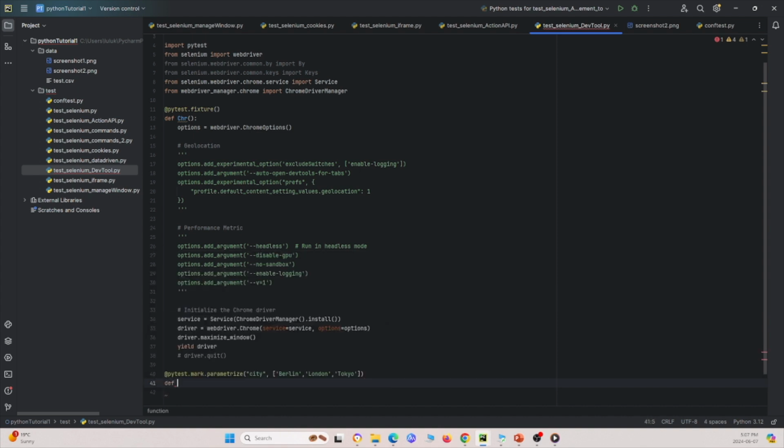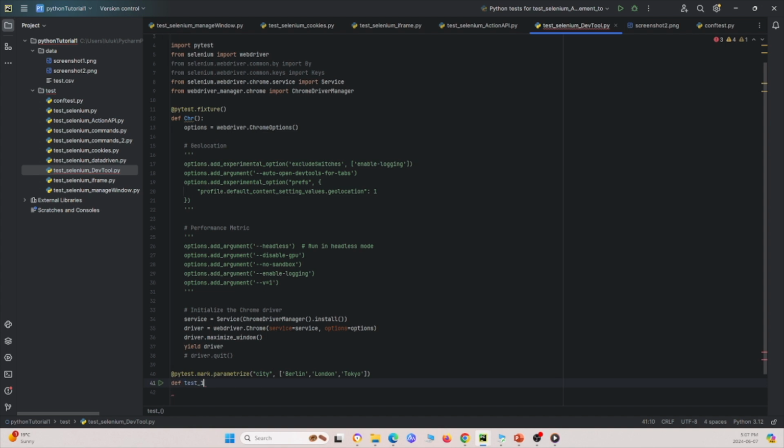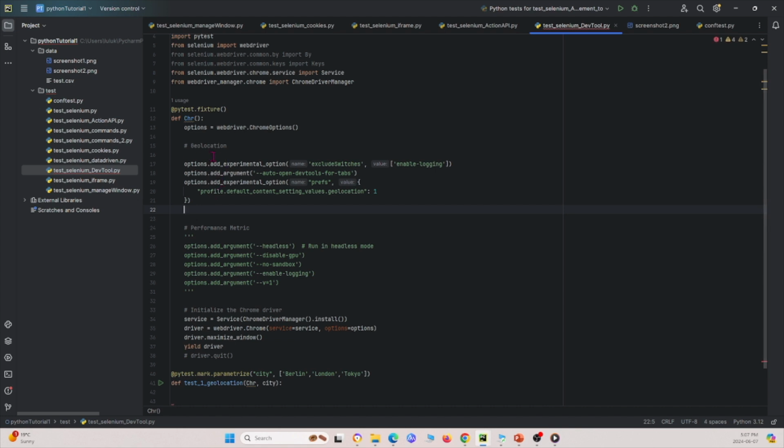And then right here, I'm gonna make a function. It's gonna call test1, and I'm gonna call it geolocation. And then we're gonna pass in this CHR, which is this function up here, and then we're gonna pass in city. So we have that. For this one, since we're using geolocation, I'm actually going to uncomment this code up here. And essentially what we're doing here is we're basically allowing ourselves to test for the geolocation.